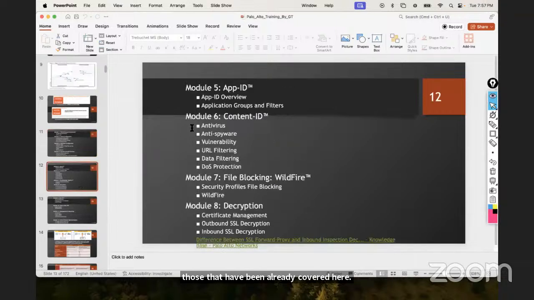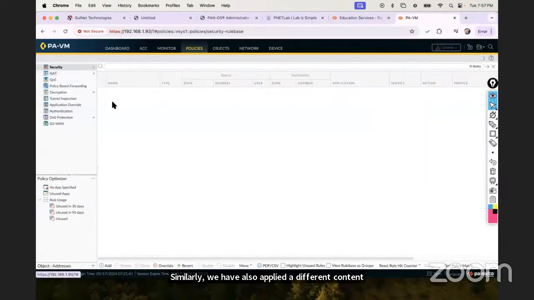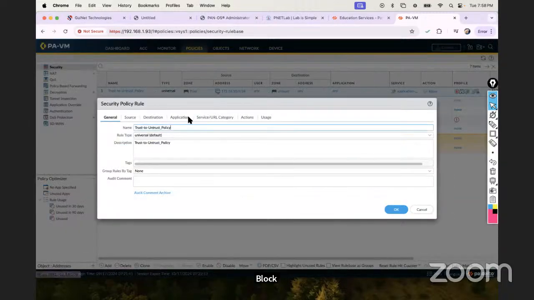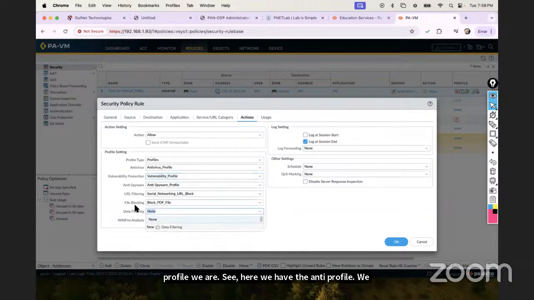Similarly, we have also applied different content inspection. For content inspection, you just have to go to the security policy, where we have tested different use cases: how to block virus files, how to block vulnerabilities, how DoS protection works. You just have to go to the action, and you can see the profiles: the antivirus profile, the vulnerability protection profile, the anti-spyware profile, file blocking, and data filtering, which is right now not created. WildFire and URL filtering, almost everything has been covered and tested except data filtering. That is going to happen.